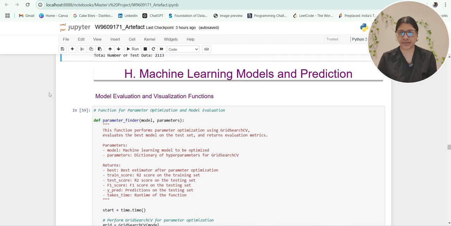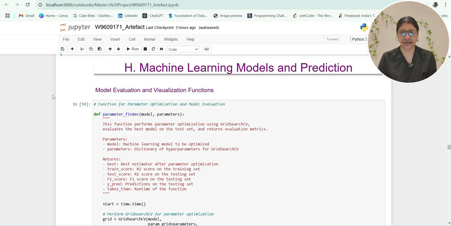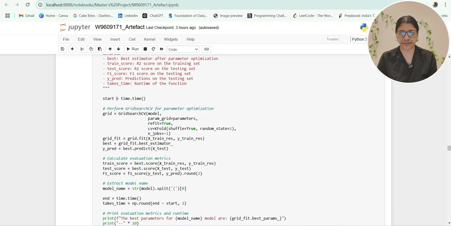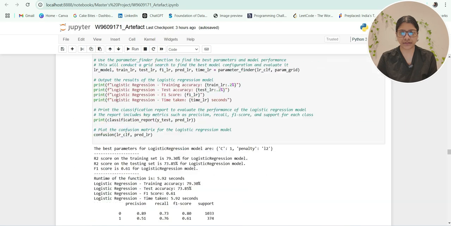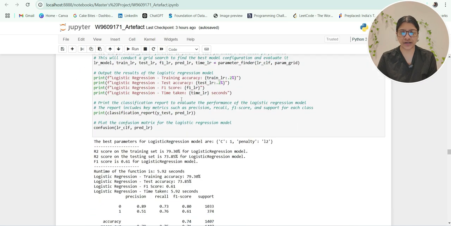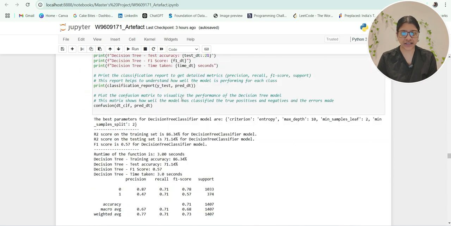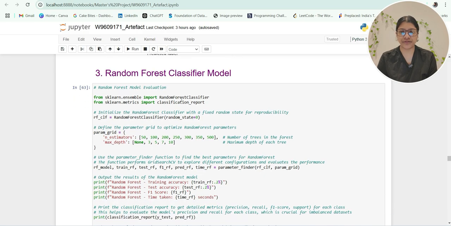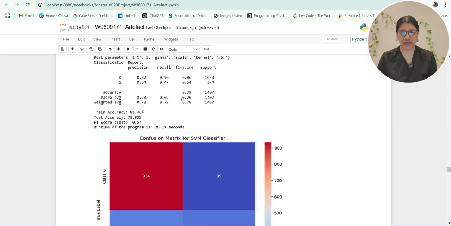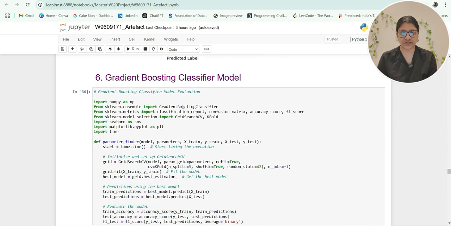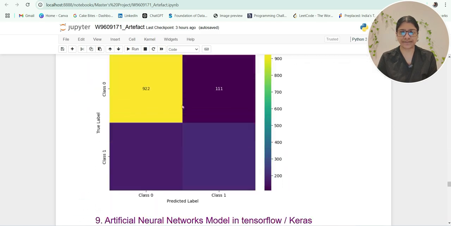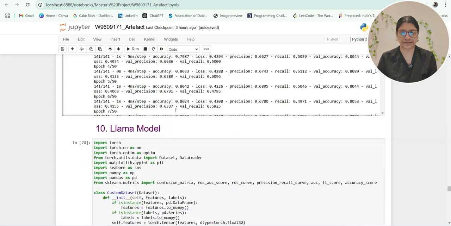Starting with machine learning models and prediction. In this project, I have used 10 different machine learning models. Starting with the first, logistic regression model, and decision tree classifier model, then random forest classifier model, k-neighbors, support vector machine, gradient boost, naive Bayes, XGBoost, ANN, and LLaMA.